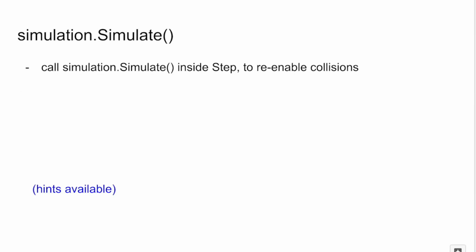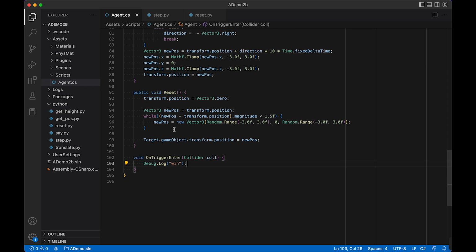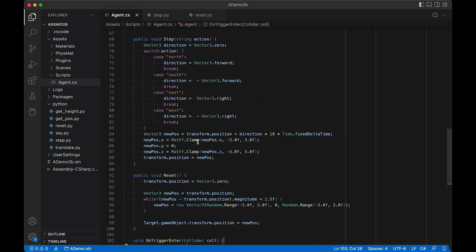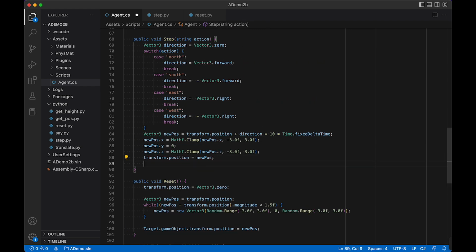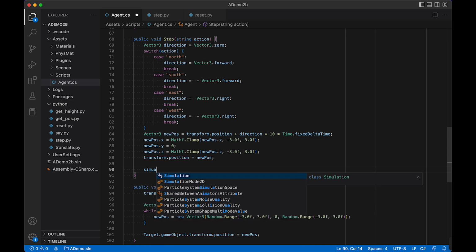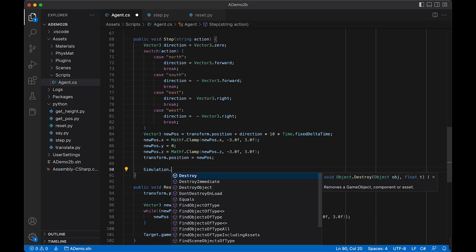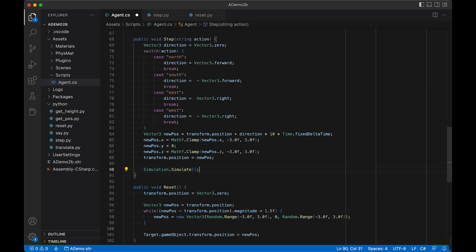So the next task is to add a call to Simulation.Simulate into the step, so that when we run the step, it is going to step time. The ball will move slightly, and collisions will work. In the C#, in the step, after making the move, we can call Simulation.Simulate, although we can't do that just yet because we don't have the simulation object. So let's go and do that.